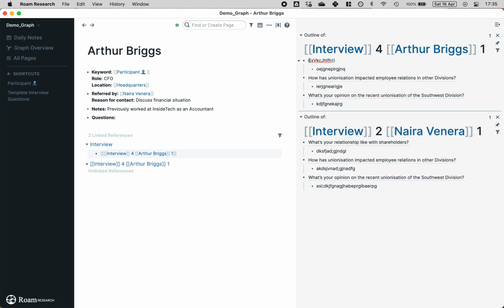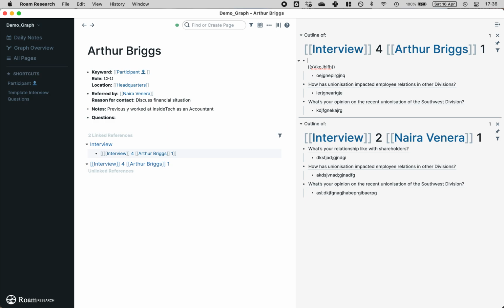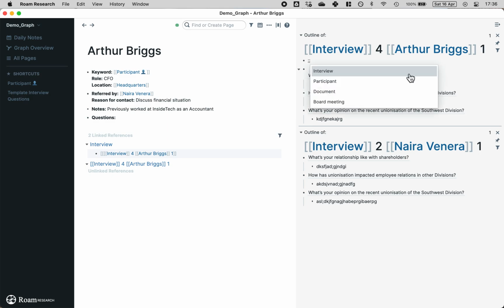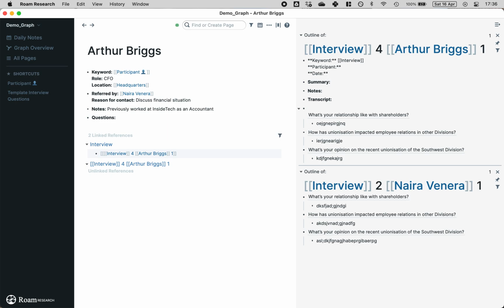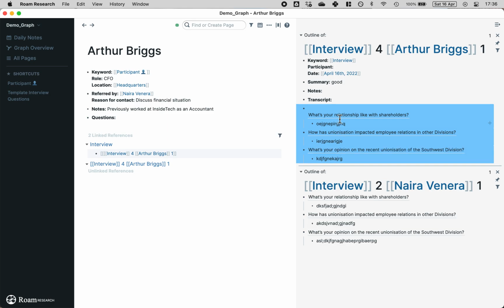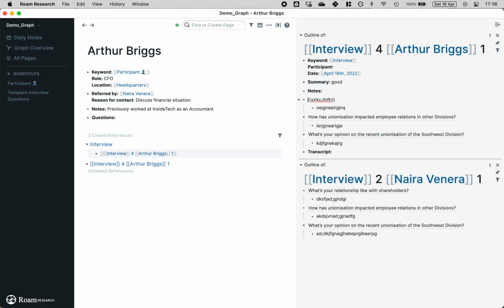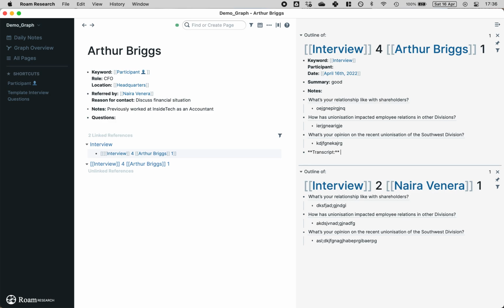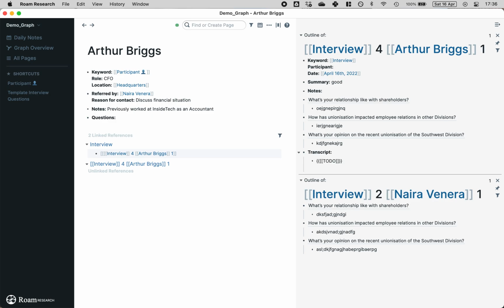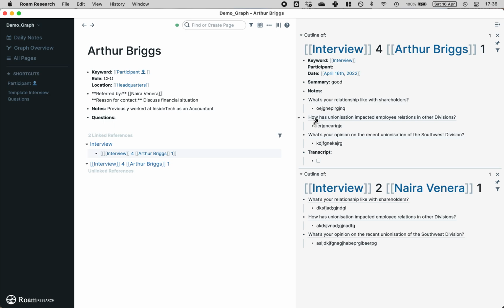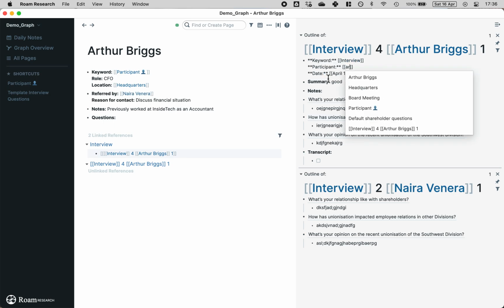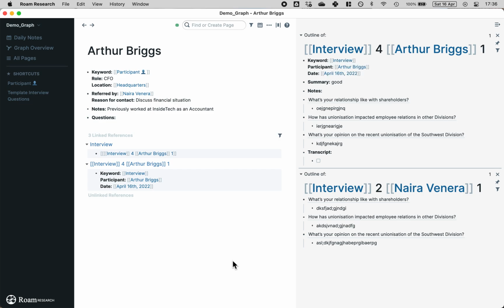to the start of the page. So what I really should have done is added my interview. It would have been today. The summary, good. Note are these bits here. And again, my transcript might be a to-do. I won't bore you with doing the next one for Naira. You get the idea of what we're doing here.